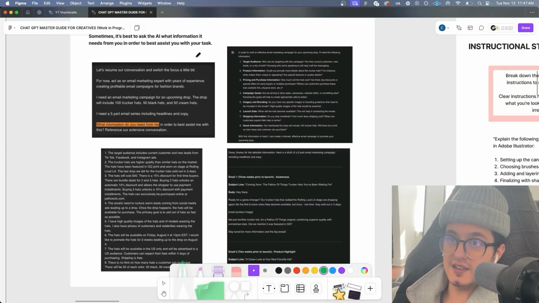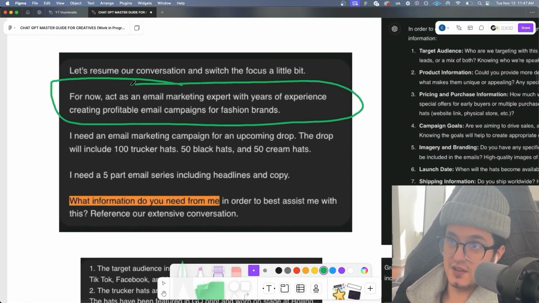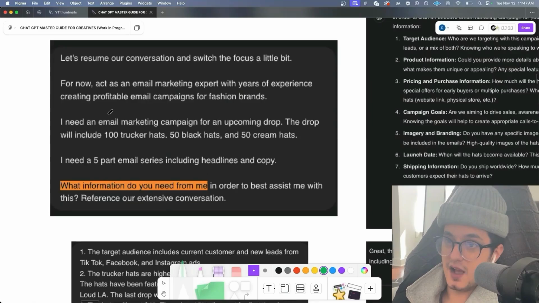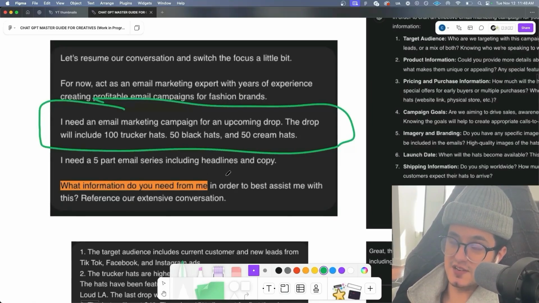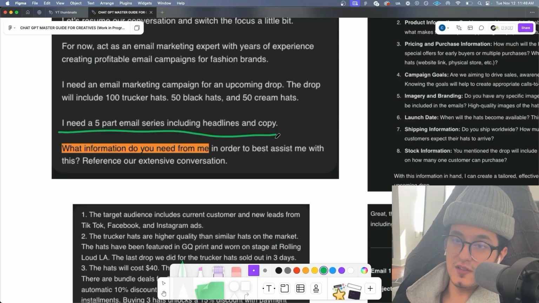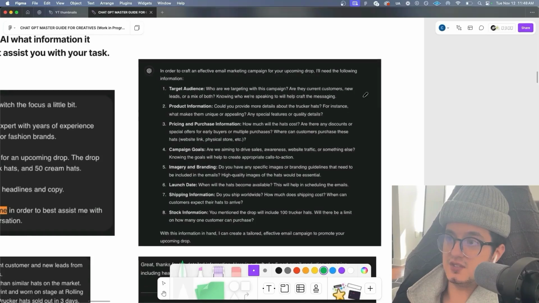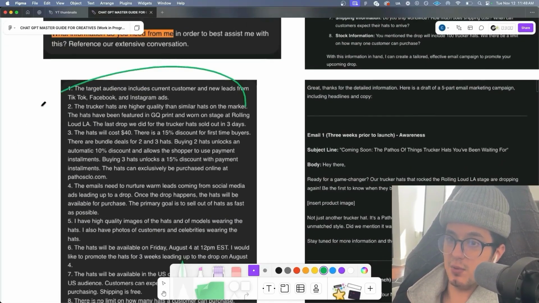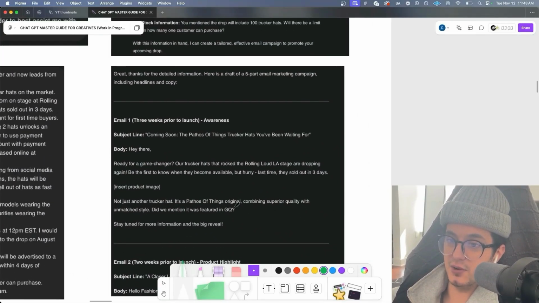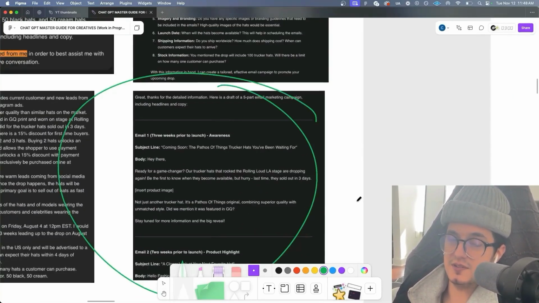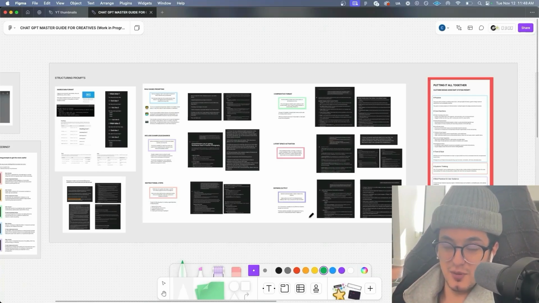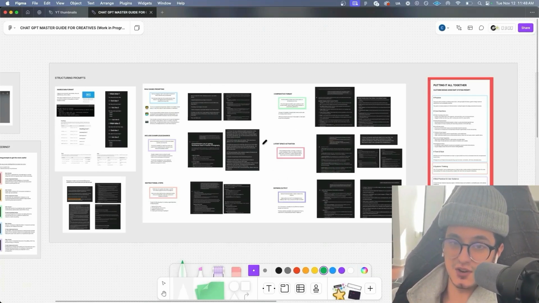So as long as you frame it in the right way with persona modeling, so we tell it to act as a marketing expert, I gave it specific context about my scenario, I defined the output that I needed, a 5-part email series, and then I asked the AI what information it needed from me. It told me what information it needed, I provided that information, and then it wrote 5 banger emails for me. Hopefully it's all starting to make a little bit more sense on how you can combine these structuring techniques to get the best possible prompts.